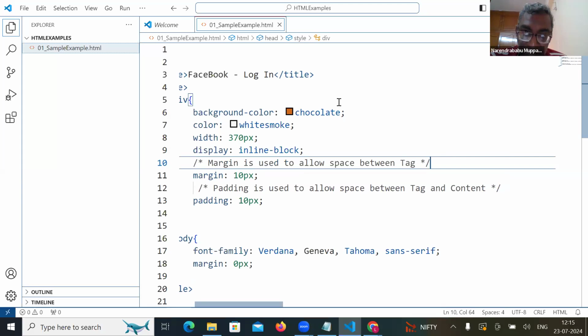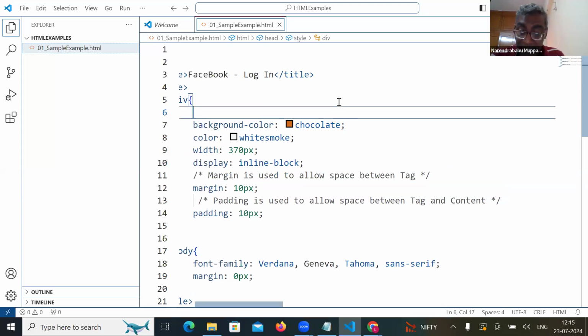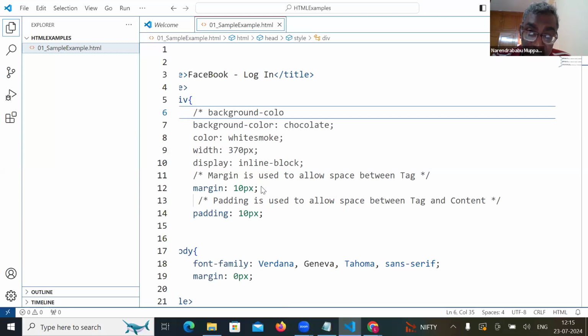Now what is the purpose of background color? Tell me. Come on guys, you have to tell me. What is the purpose of background color? Hello? Come on. What is the purpose of background color? Everybody there? Hello? Yes, yes, sir.